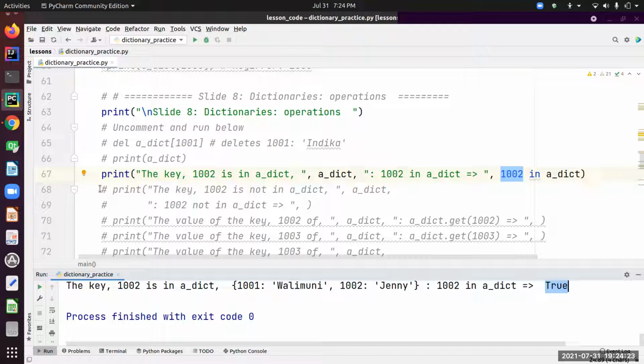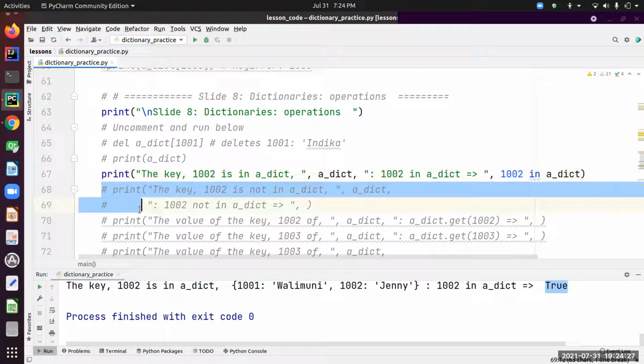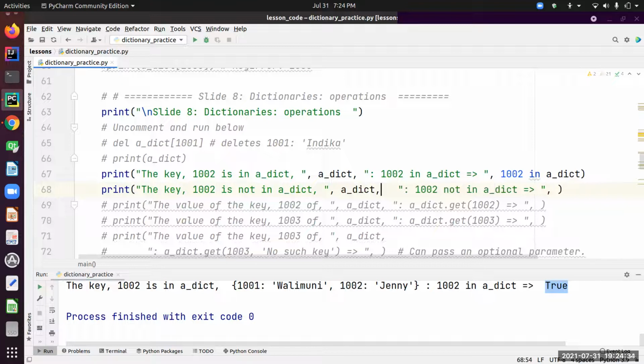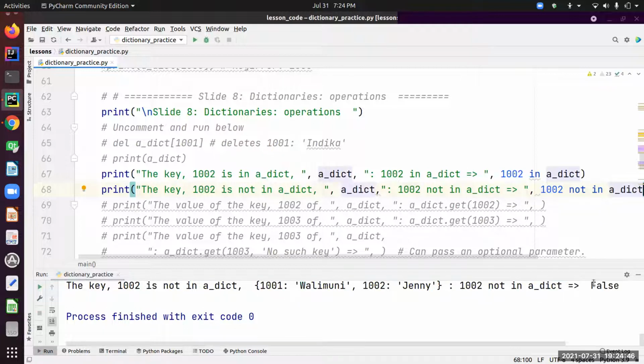And now check for non-membership. We're going to use the not in operator. So let's take this out. Let's check for non-membership. I'm expecting false here. So I got false because the key is there. Okay, so now let's check on get.